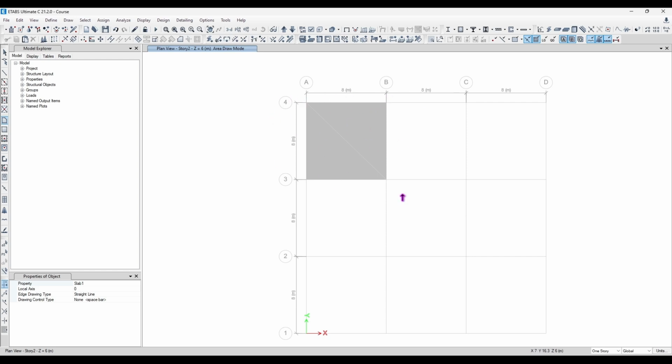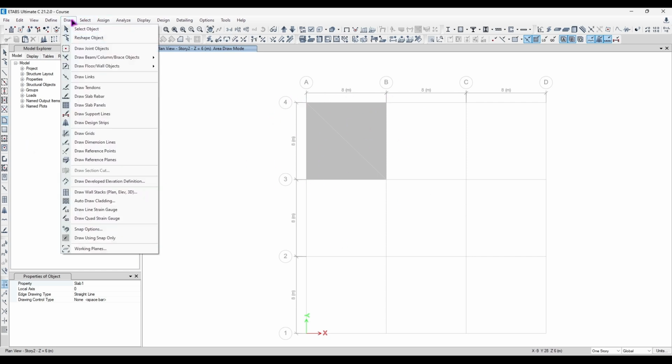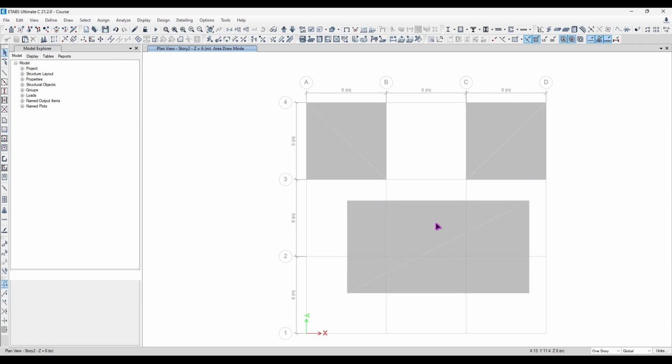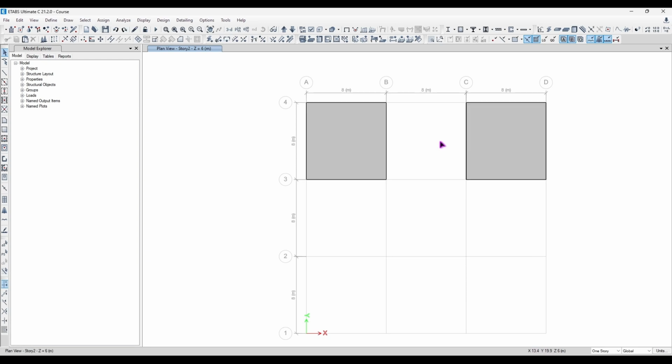Now this is for drawing a regular shape. You can easily draw a regular shape by going to draw, or from the side menu, choosing draw rectangular floor or wall, and all you have to do is hold your mouse button and drag as if you're selecting, and there you go, it drew it. And you don't have to do it on grids, you can just do it randomly like this, but you know, you have a grid for a reason, right?